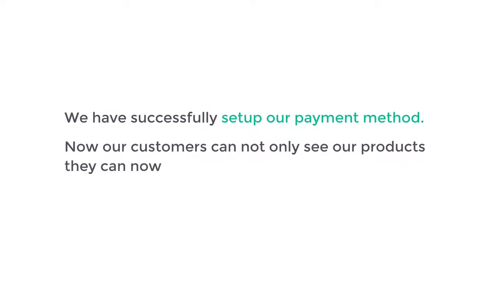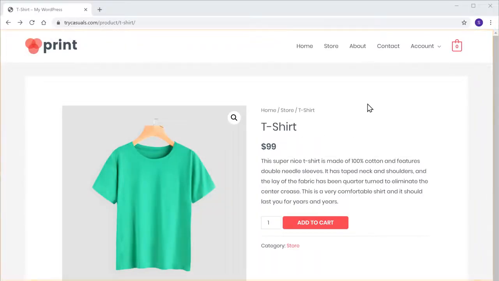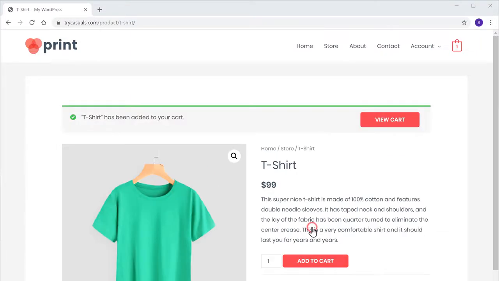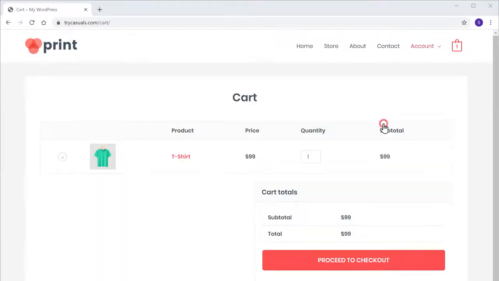So we have successfully set up our payment method, and now our customers can not only see our products, they can now buy them. So next, let's try buying a product from our site. So just like a customer would do, we'll go to our store and then add the product to our cart. Now let's click View Cart and click Proceed to Checkout.